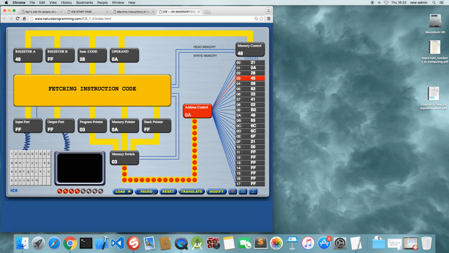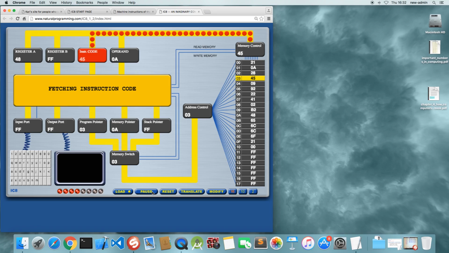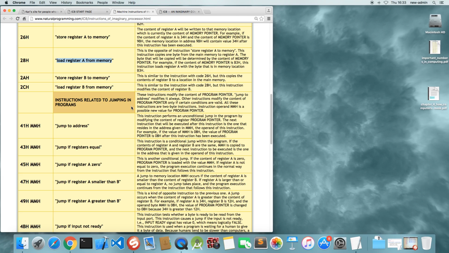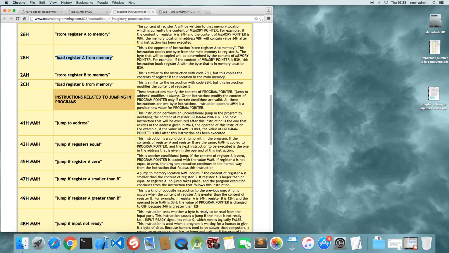And now it fetches the next instruction. Its instruction code is 4.5, and it fetches an operand for that because it is odd. So now the instruction is fetched, and we can check from this table what is the meaning of this instruction. So it's 4.5. Its meaning is jump if register A is 0.